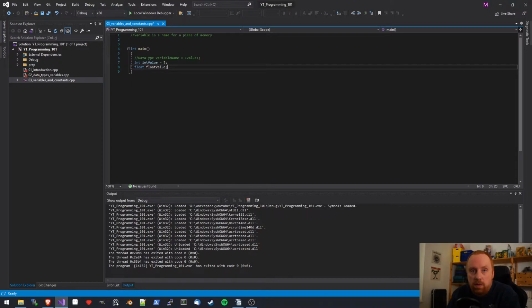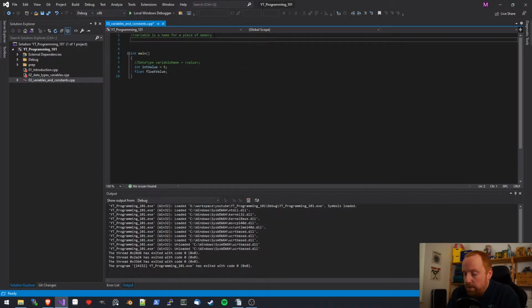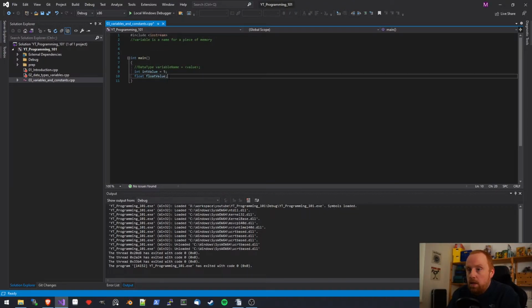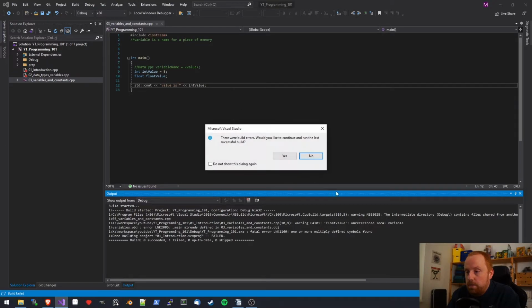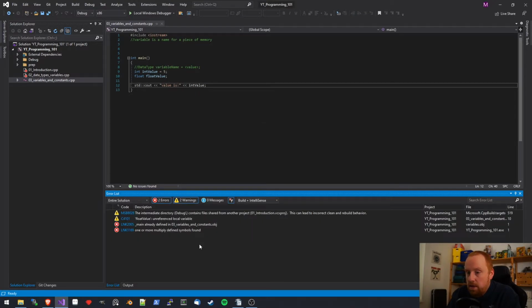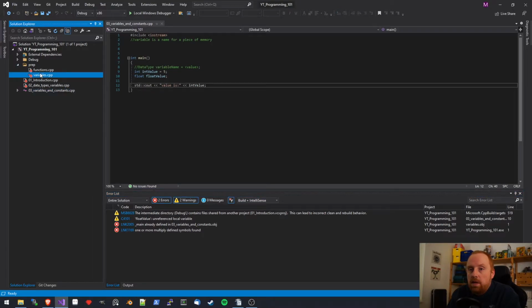And if we would try to print this one, for this we have to include the iostream library. We can now print this to the console, and we say value is int value. That is fine because we have set that one to a value, which is 5 in our case. And if we are going to execute this, then we are getting a compiler error. And that is because this file is still here. I'm going to exclude that one. Now it works.